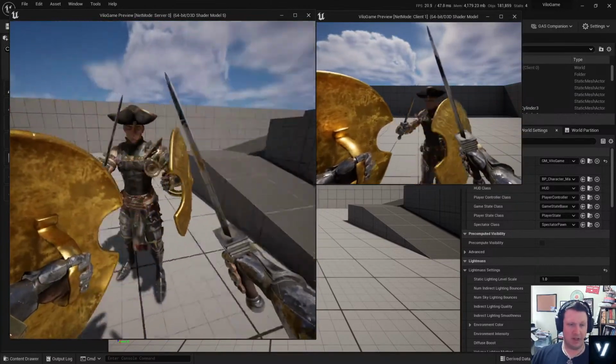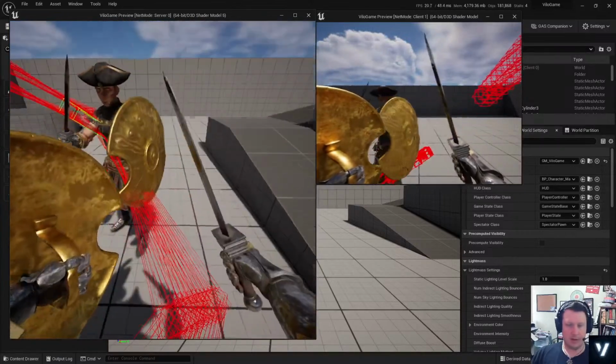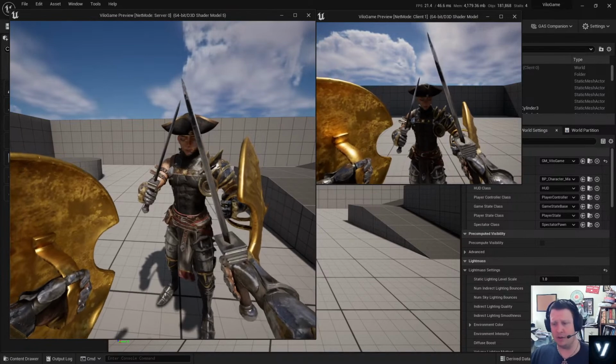Okay, but my on attacks are working, so theoretically I have a semi-working system for combat. Looks like it's replicating properly.